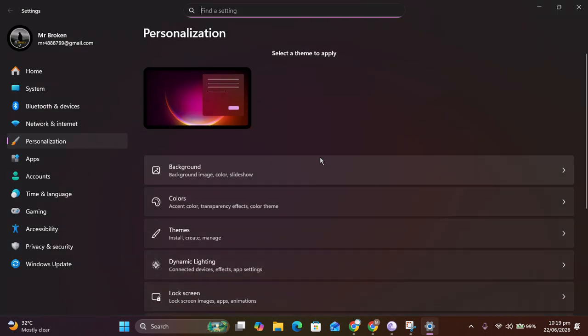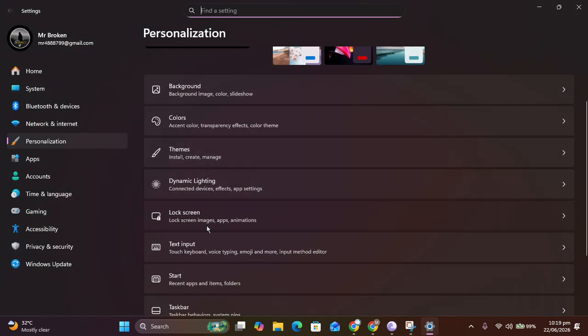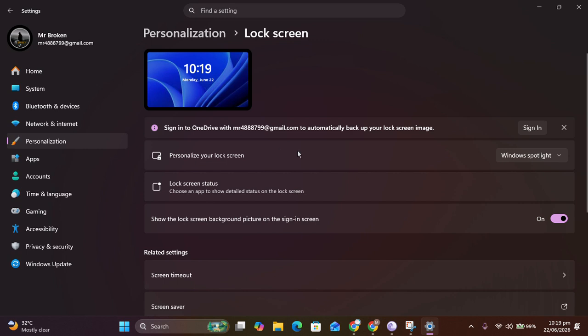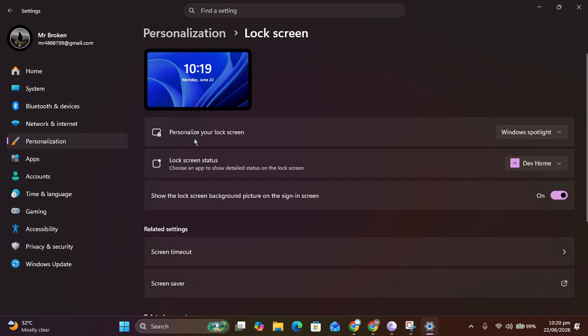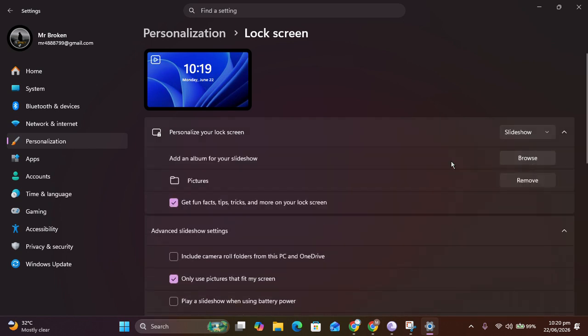Now it will open in your settings, then go to Lock screen here. Now under Lock screen, you can easily select your widgets. You can see you can personalize your lock screen by Windows Spotlight, any picture, or a slideshow. So let's say I'm going to select slideshow from here. Now you might select pictures from your photos or from your album.